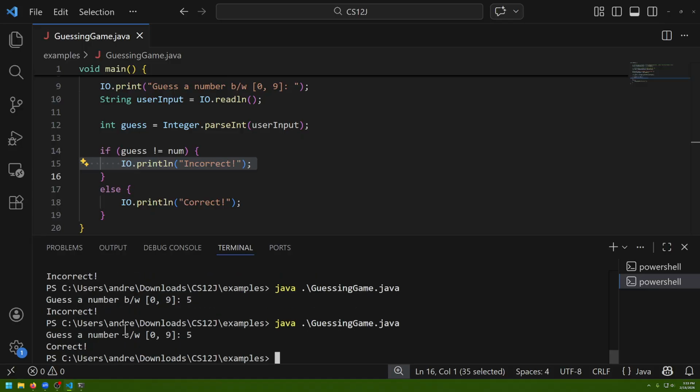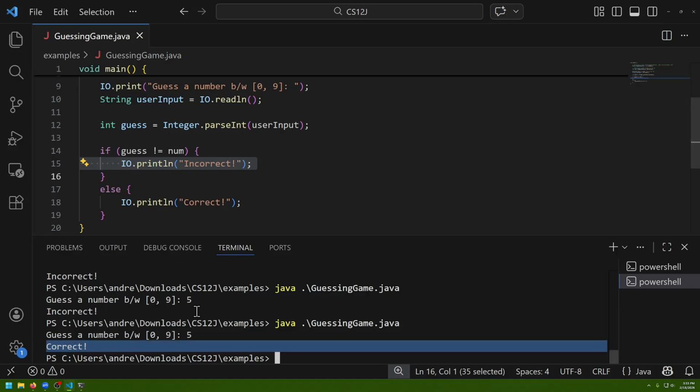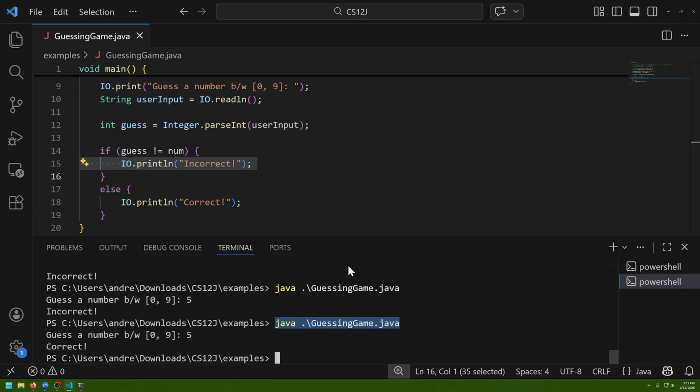Let me keep running this. Okay, cool. I finally got it correct. All right. So people seeing what's happening here on this round. It generated 5. I guessed 5, and since both sides were the same, this is false. So we ended up printing correct.